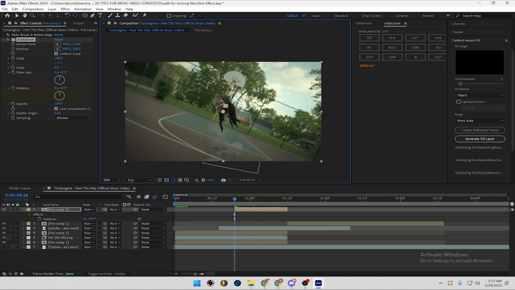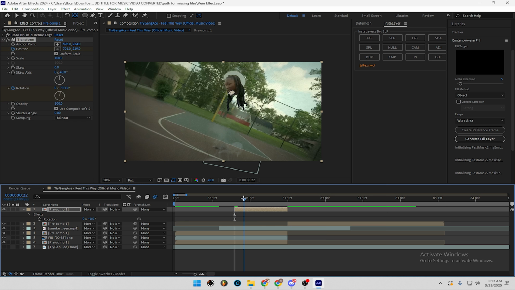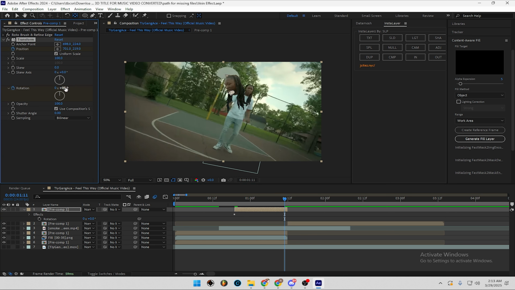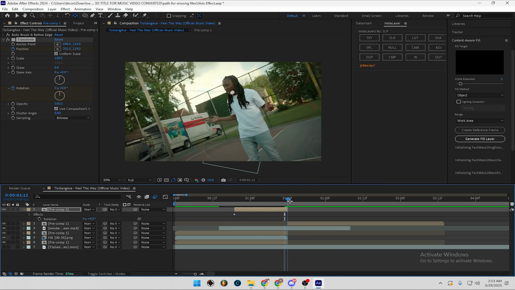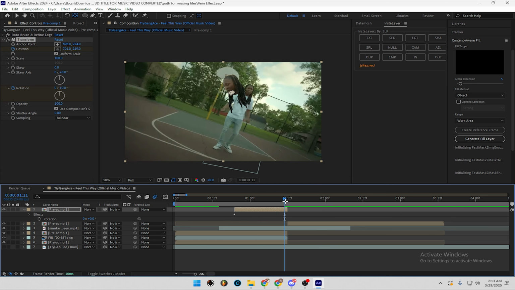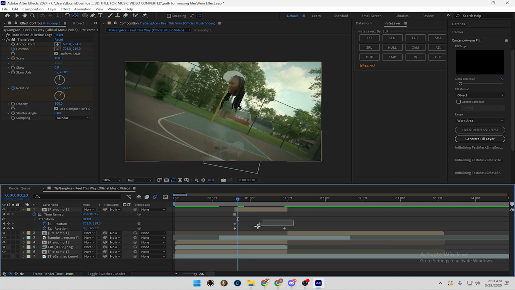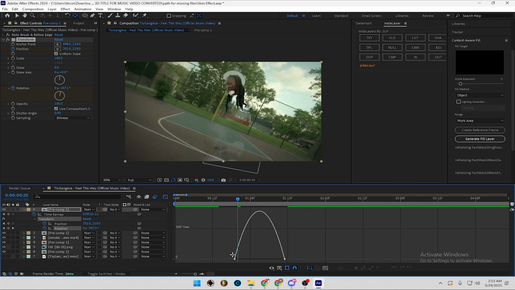Start. And a position. Over here, I'll bring it to like negative 350. And then come over here at the end and bring it to 0. Okay. Press F9 to easy ease them.